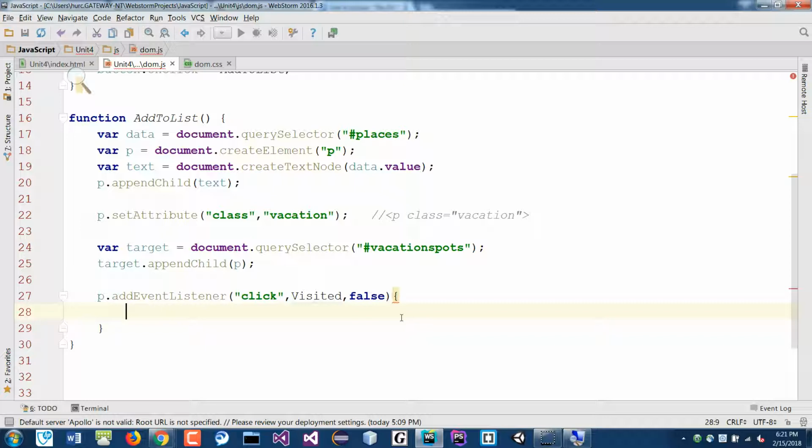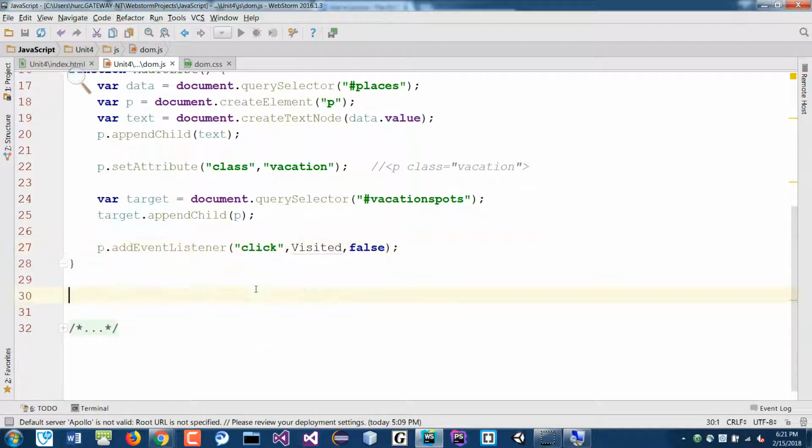False here is really just no, not that. It just means that it has to do with the way the click is bubbling up or bubbling down. So we just use a false. So we need to write the function for visited.